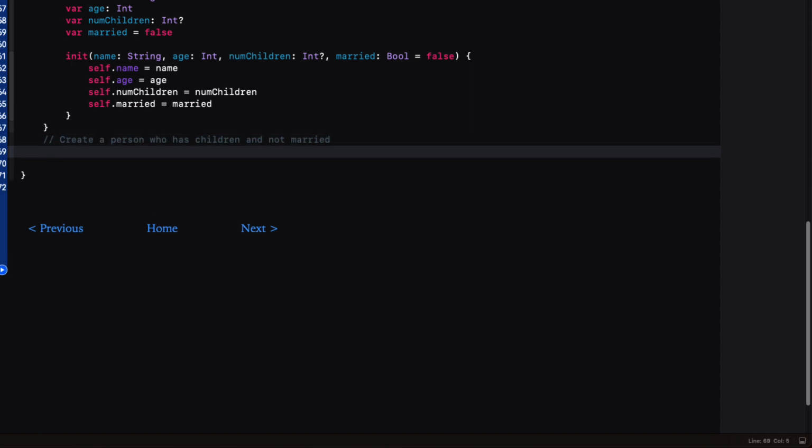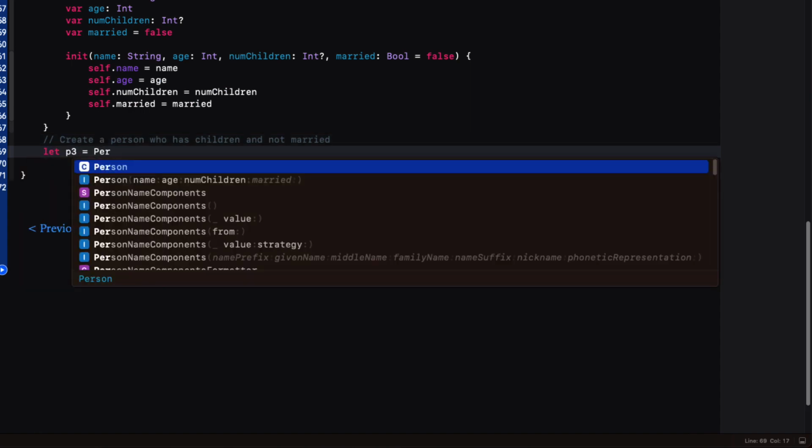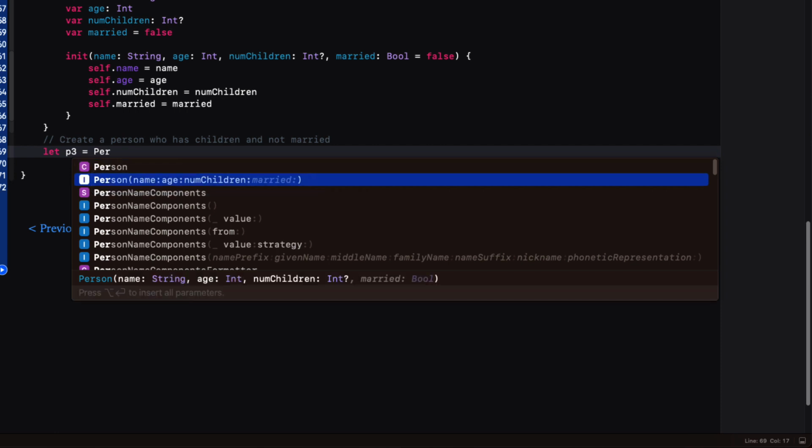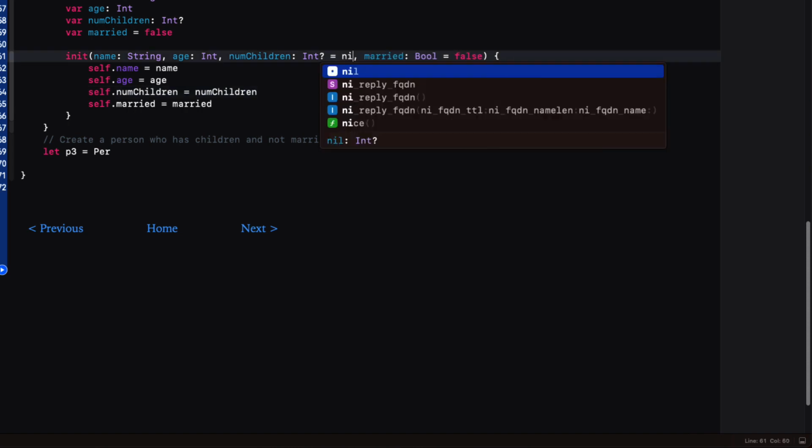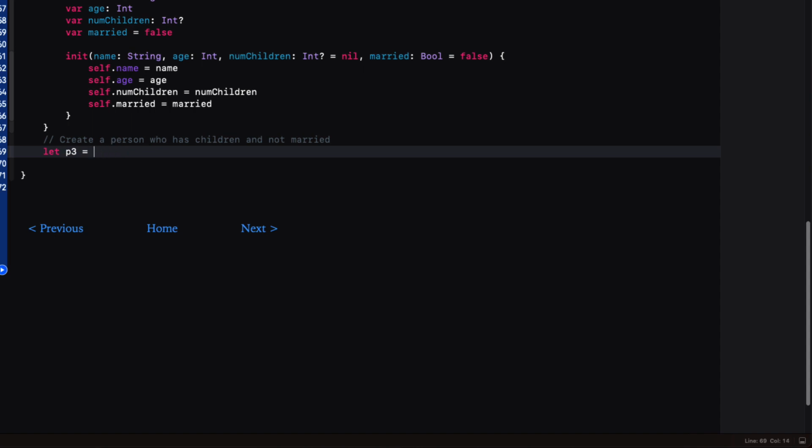And then in the body, you can assign the parameter values to the corresponding self properties. Now when you create instances of this class object, I see the new initializer, but only the married property is in gray. The numChildren property is not a default that will be added as an argument when we create the instance. We'll actually have to specify that it is nil or has a number. If we want to replicate the behavior of our struct, we must, in the initializer parameter, specify that the optional Int property is nil by default.